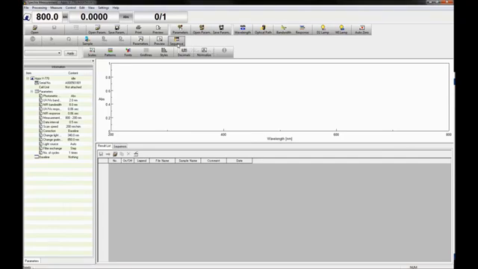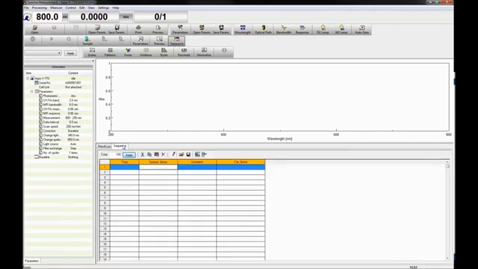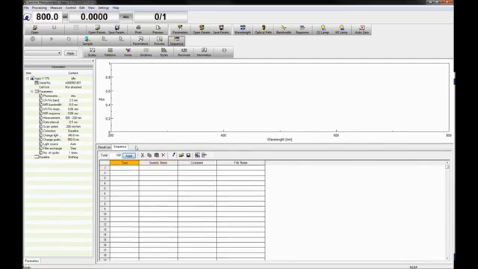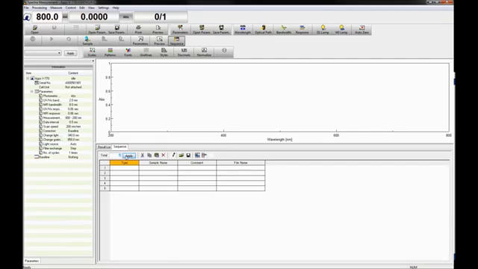The sequence tab will not automatically open on its own, so you will have to manually select the tab underneath the spectrum measurement window. The number of rows for the sequence can be specified by entering a value in the total text box and hitting apply.